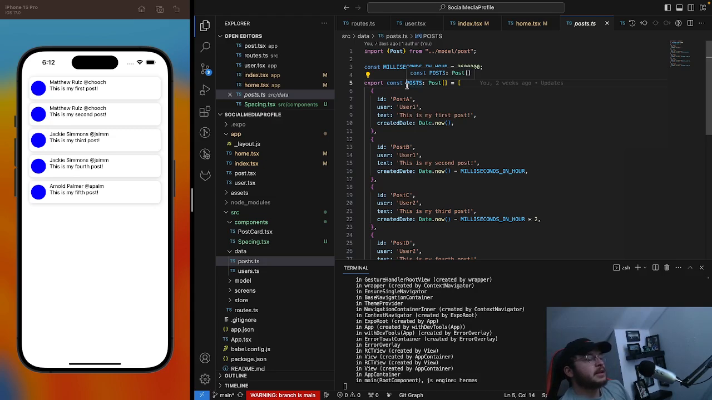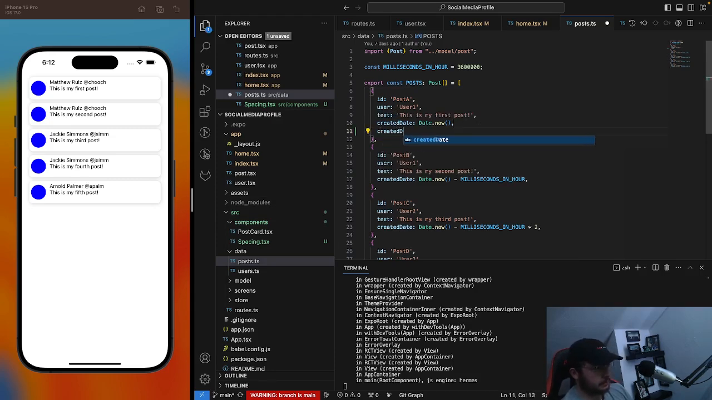Okay, so we got our data model here. We got post. Post currently has an ID. It has a user. It has text. And it has created date. Ideally, we have a created date string as well, so that it keeps track of like this. And it's something like 0500192020, right?